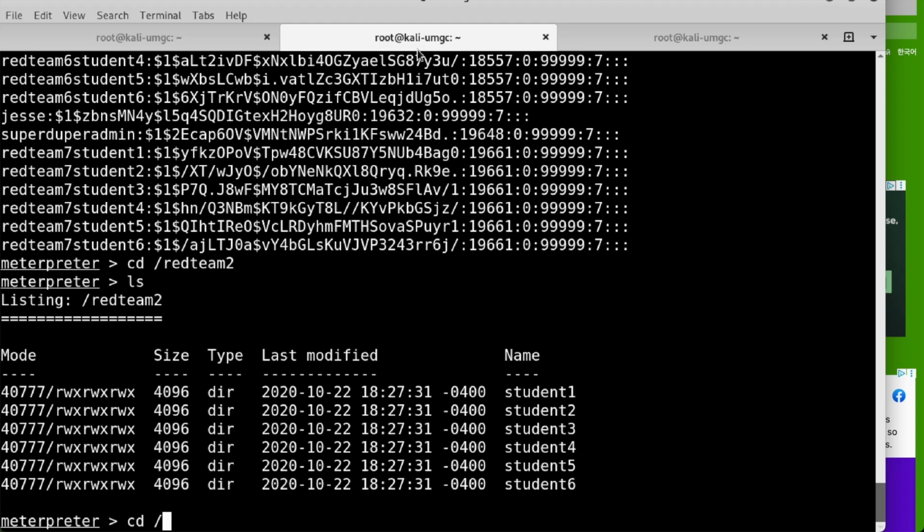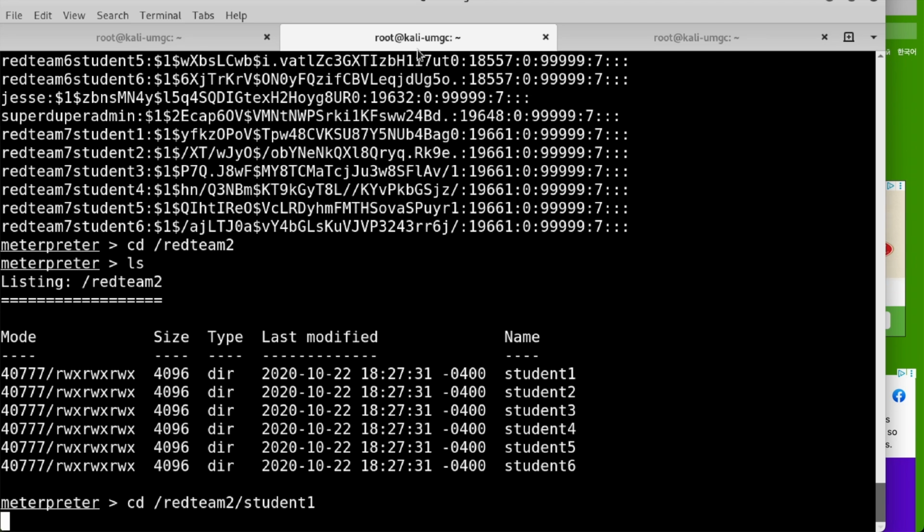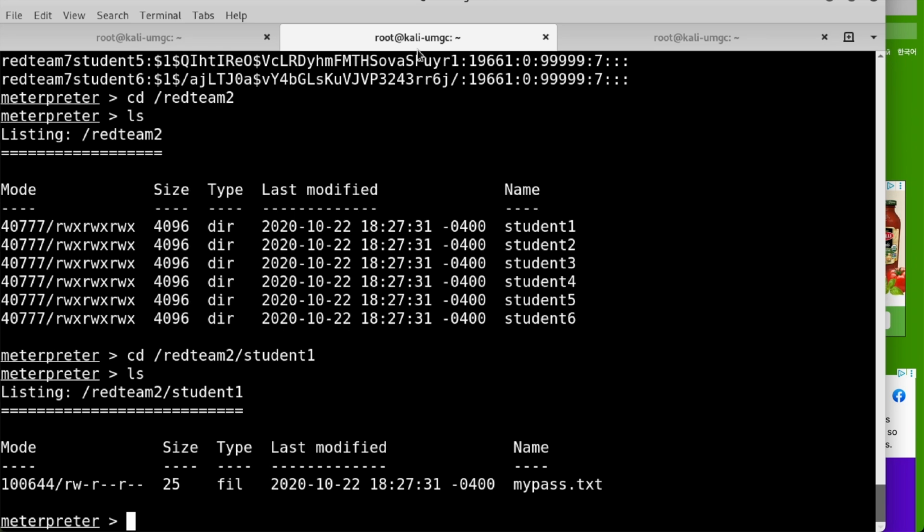Back inside Metasploit, we're going to change directory to red team 2 student 1 in order to get that mypass information again. We're now going to use the command cat mypass.txt. What it's going to do is show me the information that's inside of that file.